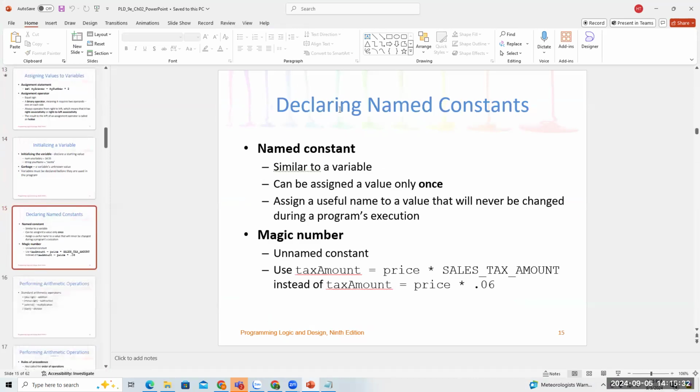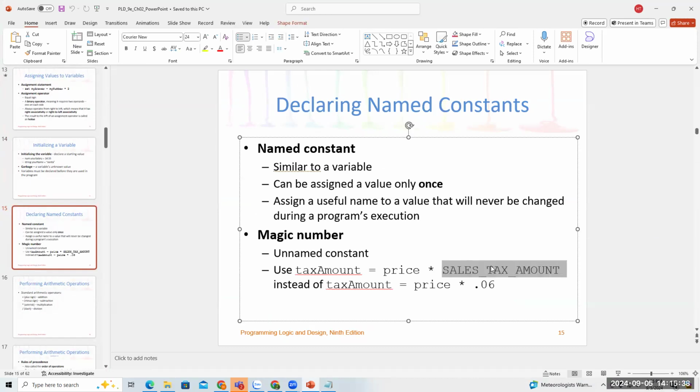Yeah, you should declare a name for the constant. Even though the constant stays the same, you should give it some name. Otherwise, if you put something like 0.06 here, then in a complicated program it's very hard for you to follow up and understand what that 0.06 is, right? So it's better to give it a name and assign the value to it, right?